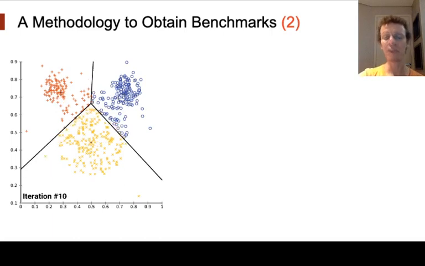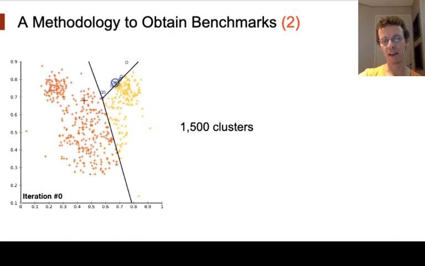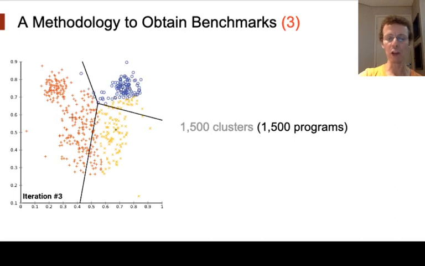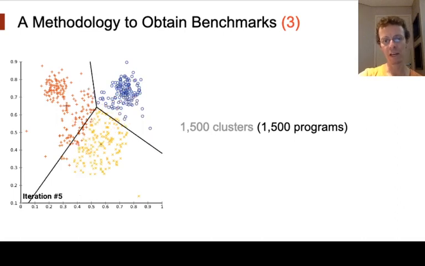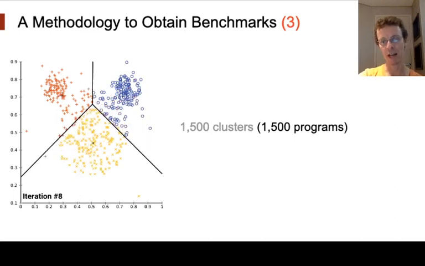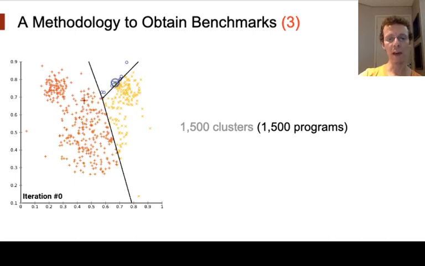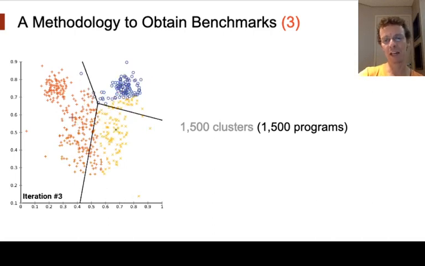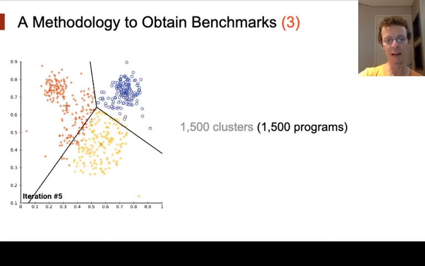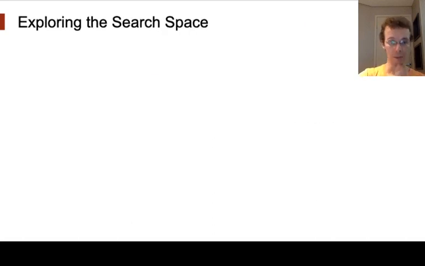We have used 56 features. We used k-means to find these k equals 1,500 clusters. In other words, k-means will give us 1,500 centroids among those 15,000 vectors. Each centroid will be a representative program. So we have now a new benchmark suite with 1,500 programs. The hope is that these programs contain a good mix of program features. With these benchmarks, we can start playing with the optimization space.